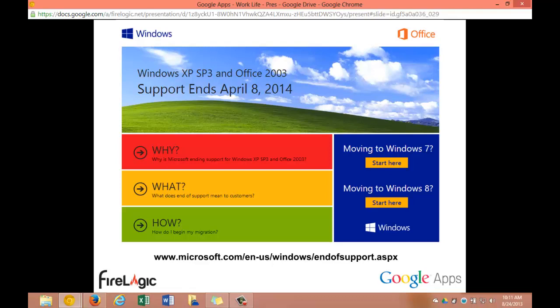And just to put it in perspective, both the old Office and Windows XP are going on 13 years old already. Office 2003 is a little bit newer, but XP is about 12 to 13 years old. That's a long time in computer years. So just something to keep in mind for yourself.